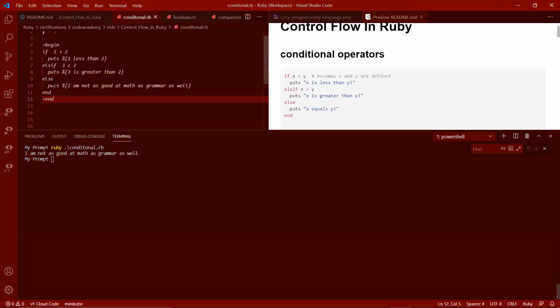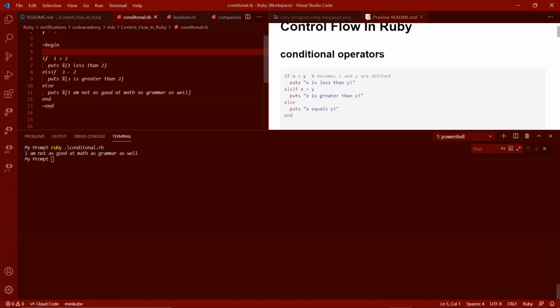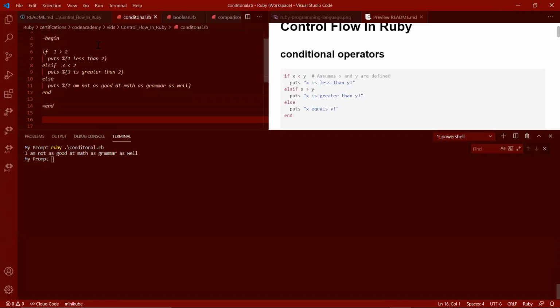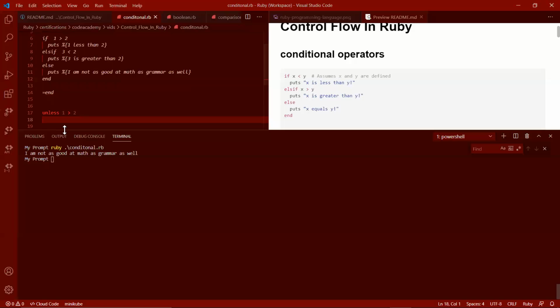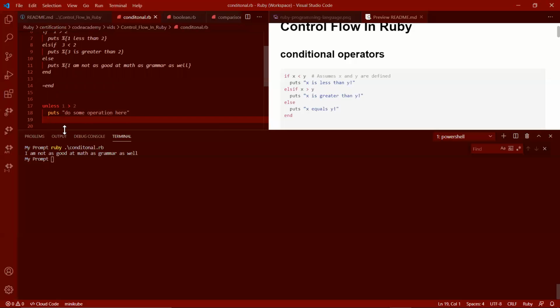If you wanted to work with that, you want to just remove the begin and the end, the multi-line comments as we discussed earlier. So say for example, right now, if else if, they're asking if a situation's true. But if you want to ask if a situation's false, what we also have in Ruby, which I love, is the unless operator. So now unless 1 is greater than 2, we're going to put this code here.